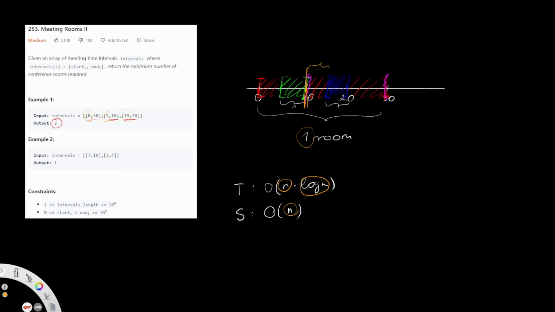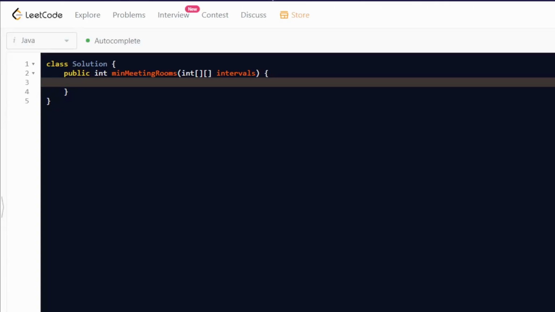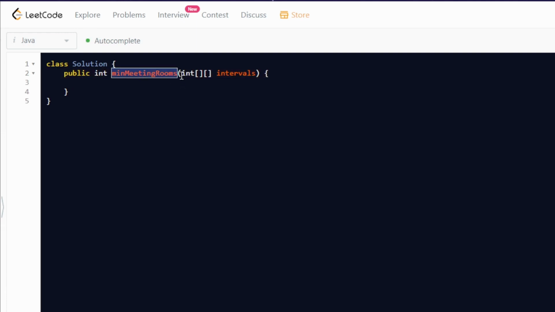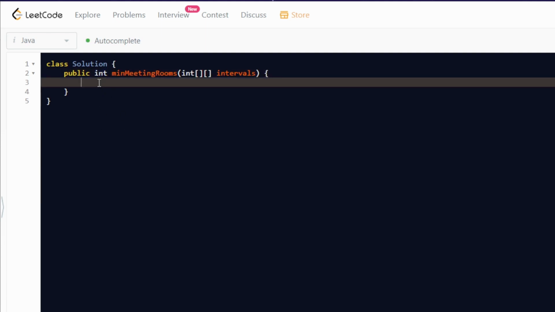Okay, I think this pretty much sums up the intuition for this problem. We can jump into the code right now and see how that works out. This is the class that we get from Leetcode when we open up this problem. There will be one method here with the input parameter of an integer matrix, which is basically a 2 x n matrix for the start and end times. And the return type will be an integer that will tell us the minimum number of meeting rooms required.